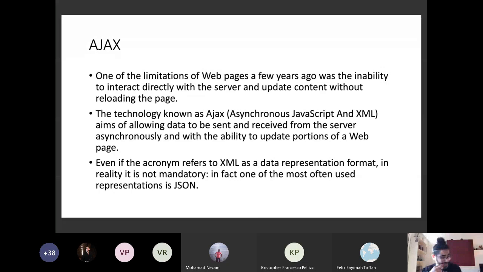AJAX is really important in JavaScript and in general for the web. AJAX has been the reason why JavaScript became so important, because before AJAX, communication with the server worked in a synchronous fashion, not asynchronous. So when we asked for a change on our web page, we had to wait until the server answered us, and then all the page would be refreshed. This is not the case with AJAX.